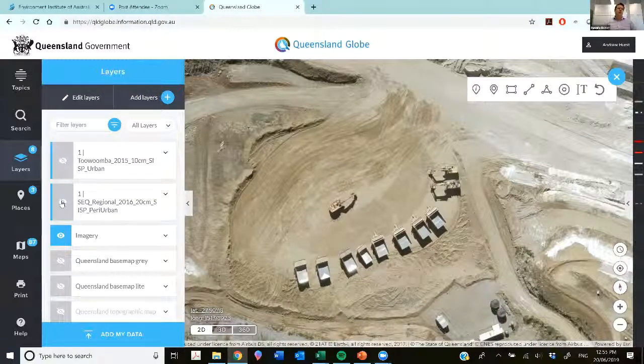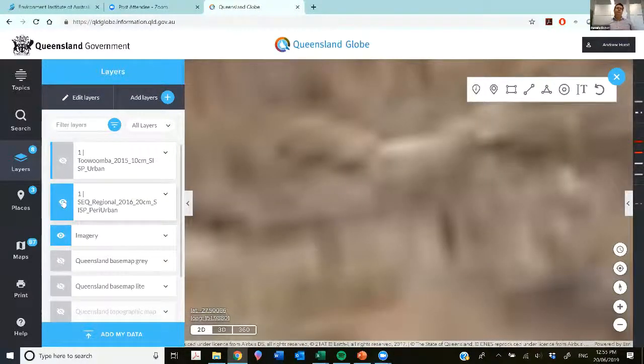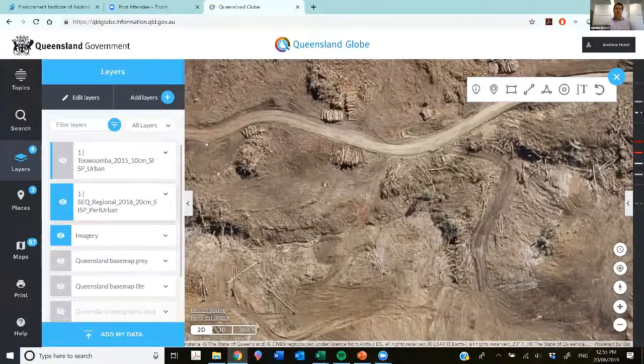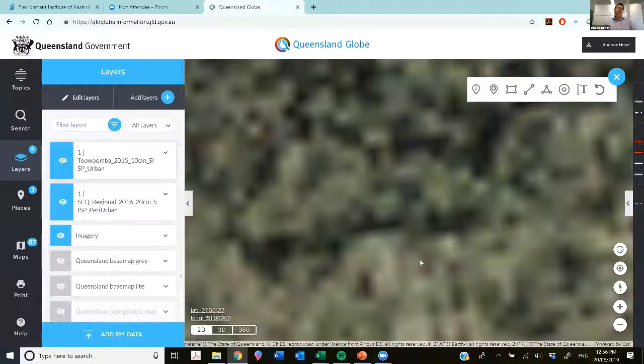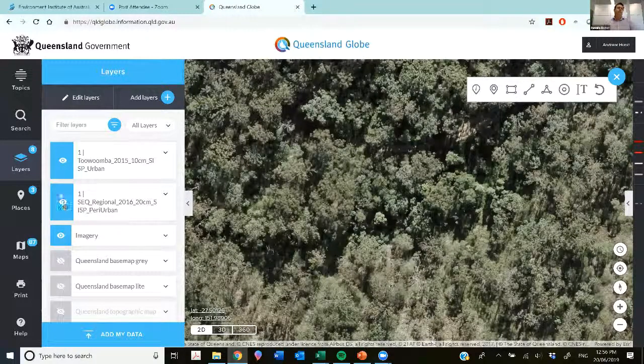If I turn 2016 back on, I'll just wait for that to load. You can see individual logs on the ground there. And now turn 2015 back on, where there's no road. So, yeah, you can see the power of this tool in being able to compare locations over time.